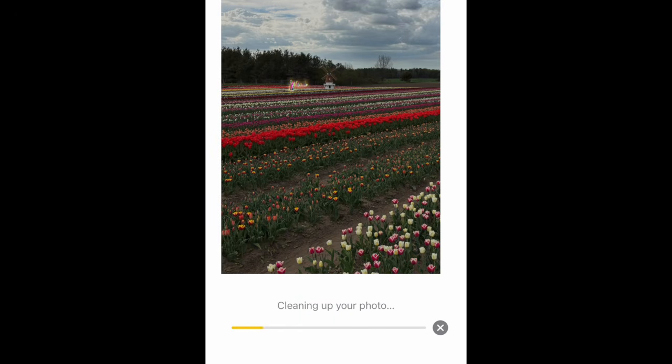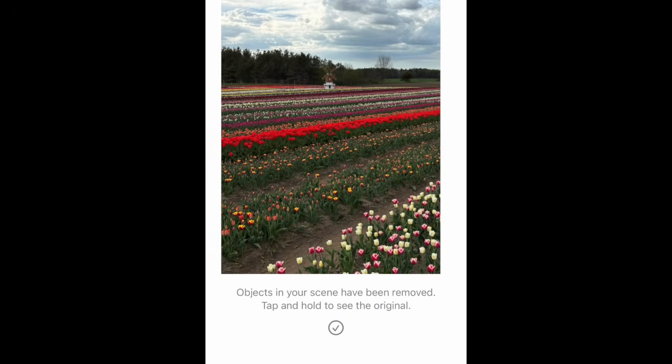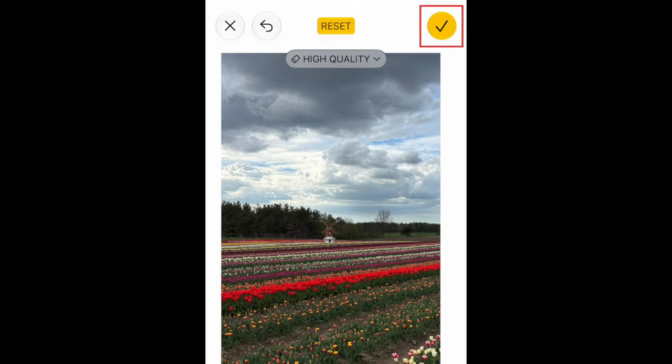Apple Intelligence will get to work cleaning up your photo, and you'll see the result when it's done. If you're happy with it, tap the check mark to save. If you aren't happy with the result, you can tap the Undo button at the top and try again.